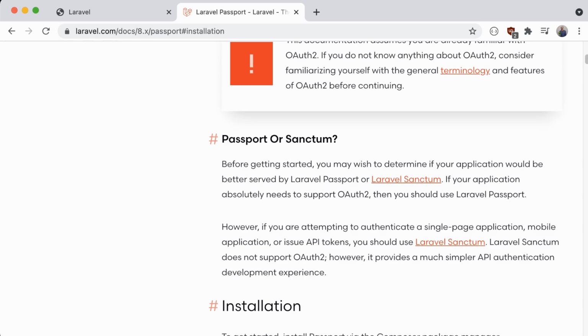Sanctum, as you might know, is another official Laravel package for authenticating with session cookies or bearer tokens. I covered it in a previous video, which you can check out here if you'd like. What your decision should boil down to is how you or others plan on using your application's API. If it's going to be called by something like a companion single-page application or a mobile application, it might be better to stick with Sanctum.